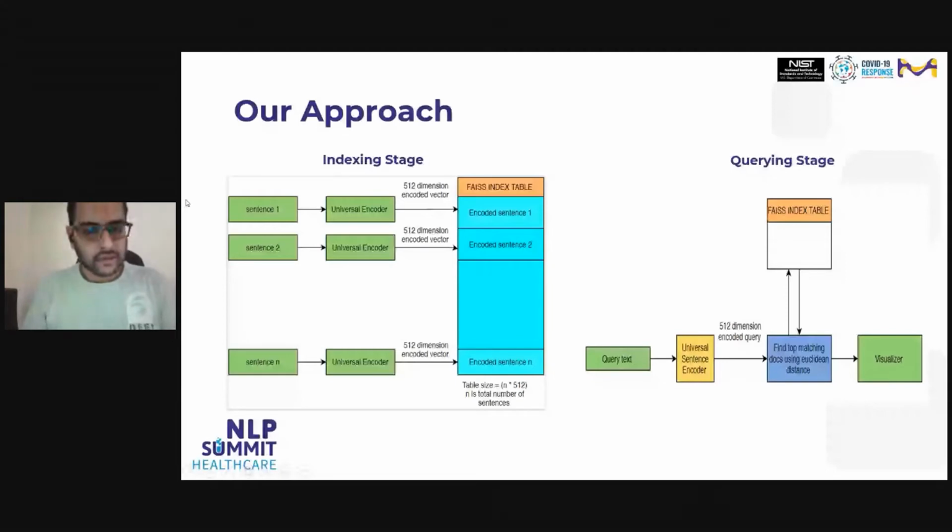Now when it comes to querying, we have a query text which is passed through the Universal Sentence Encoder, or USE. We get a 512 dimension encoded query, and we search it against this FAISS index table. We try to identify the relevant or top matching entries against this entire document set using the technique of Euclidean distance, and we finally visualize the results. So this is basically the difference between how we index the data across the data set, and what happens when the query is passed in a real-time scenario.